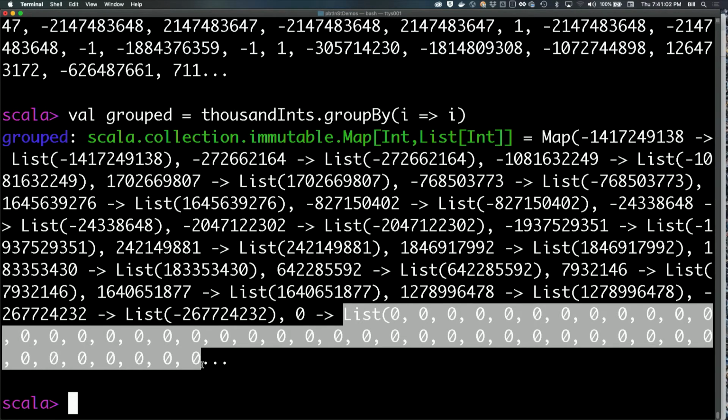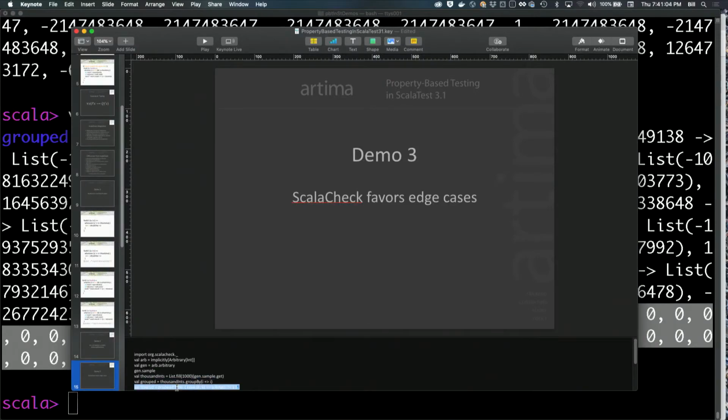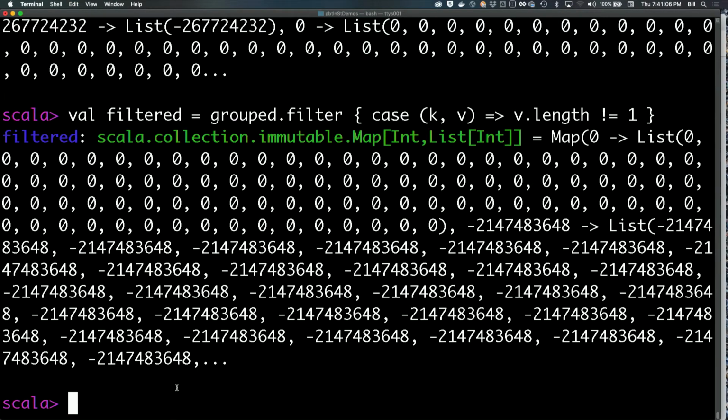So then what I'm going to try to do is get rid of the ones that I'm going to filter out, exclude the ones that have a length of 1. So filter means keep, like retain the ones that pass this function. So the ones that don't have 1 get to stay. So I see 2 edge cases here, zeros and minint, right?